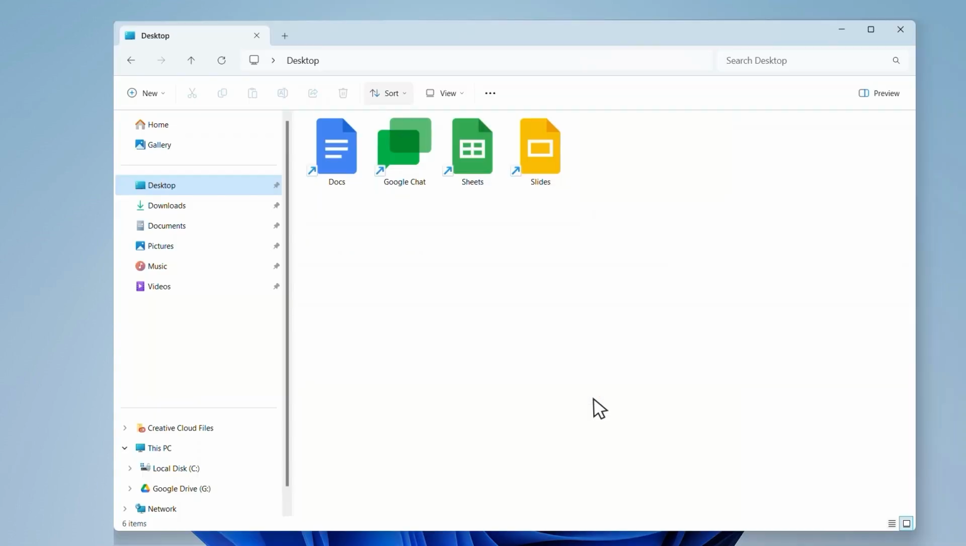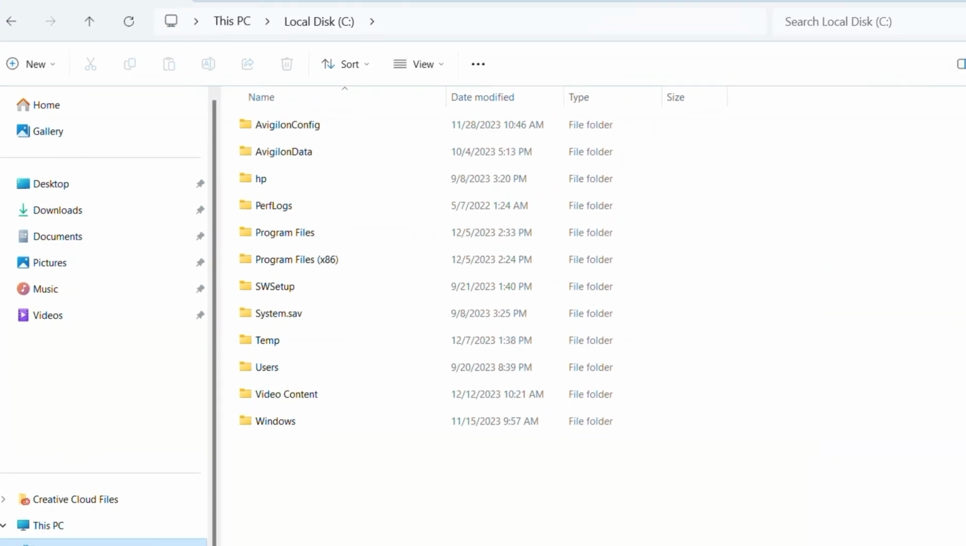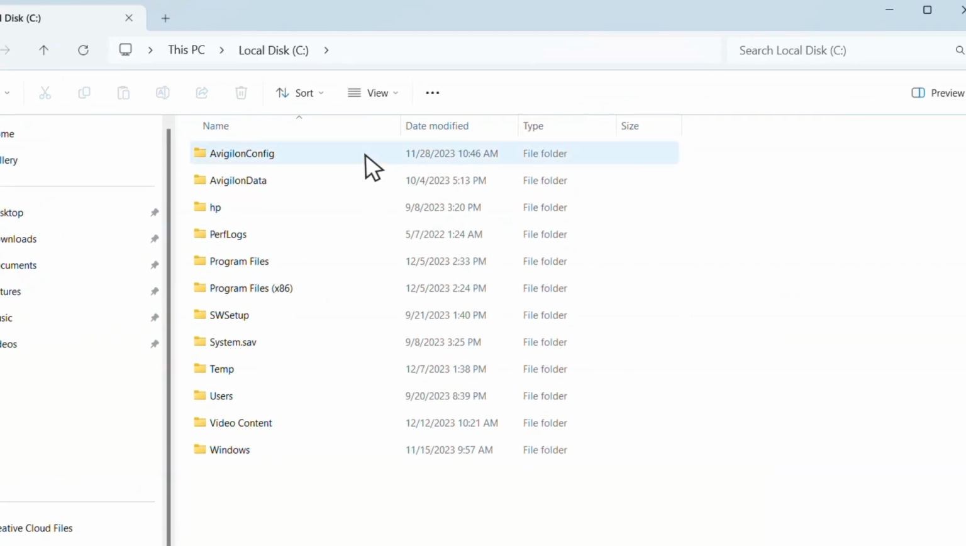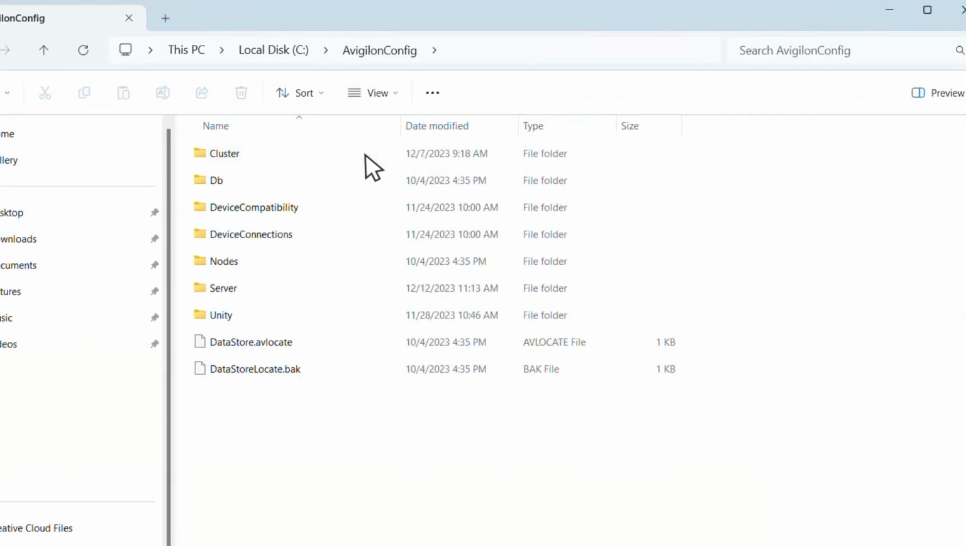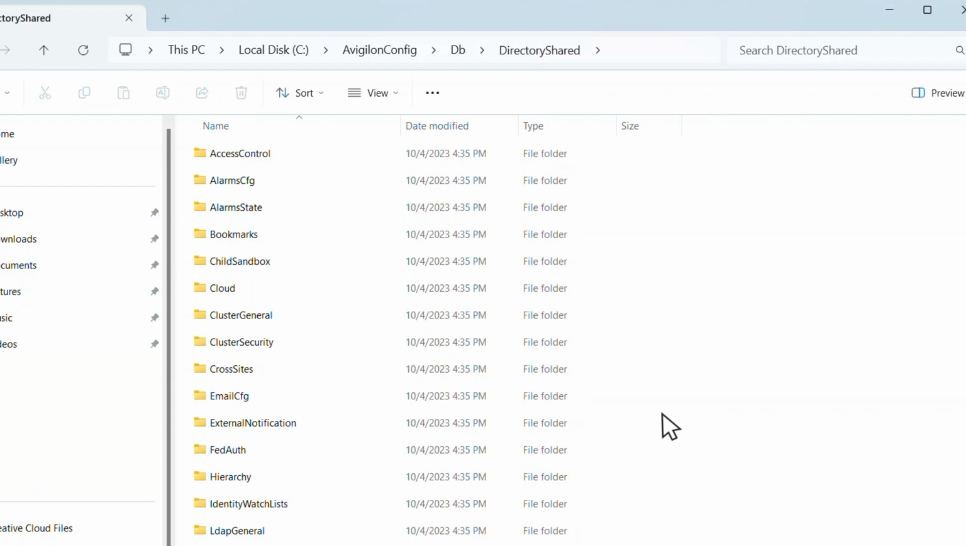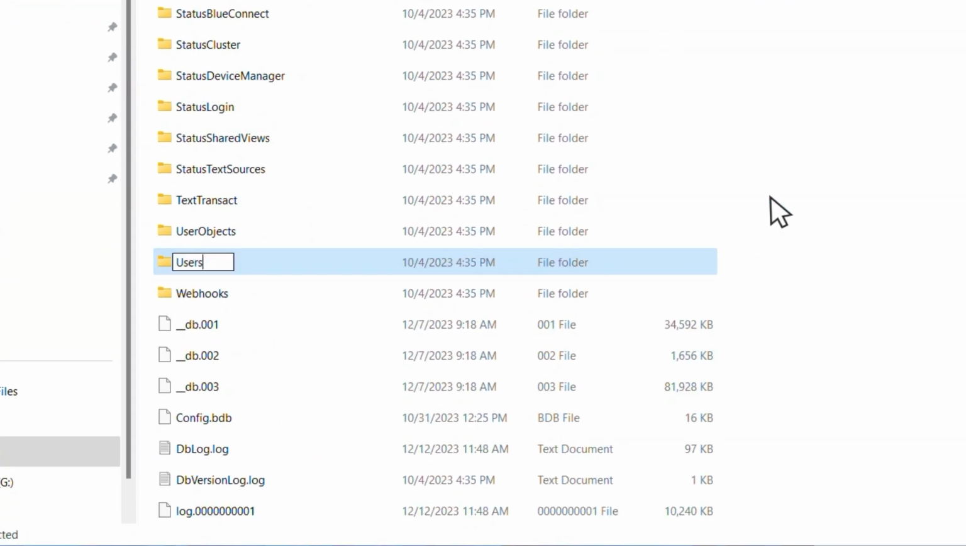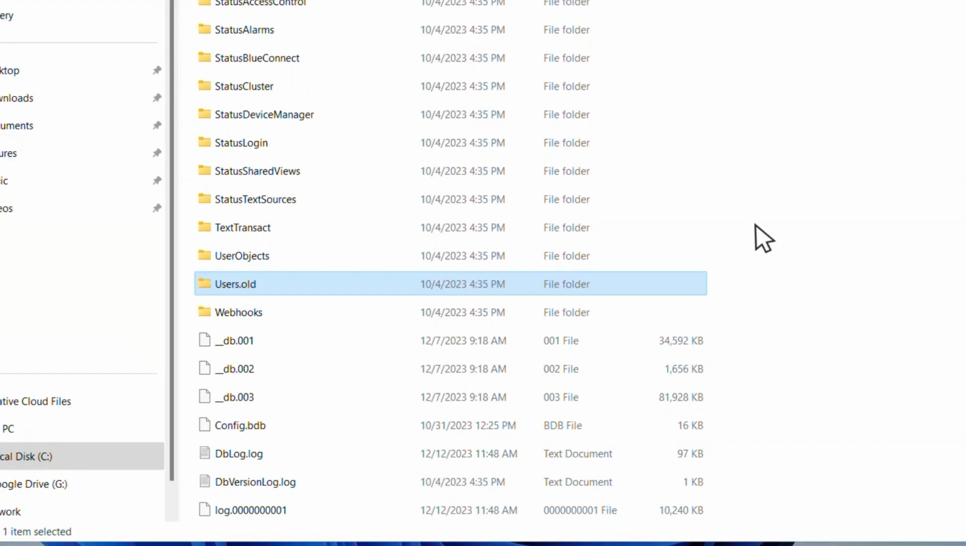Open the File Explorer on your computer and navigate to the drive you noted down. Open the Avigilon config folder, then DB folder, then the directory shared folder. Alternatively, you can copy and paste the folder path from the description below. Locate the users folder and rename it to users.old. Now we'll restart our video server.